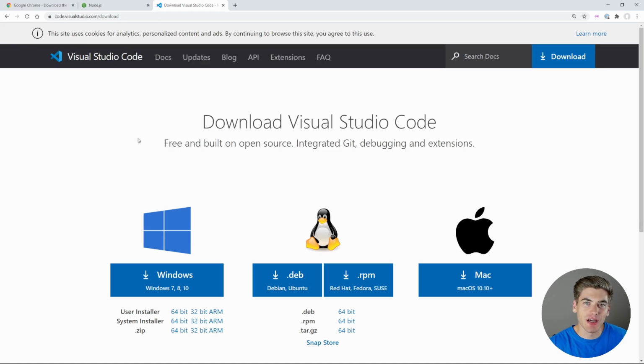Once you have these three downloaded, you literally have everything that you need in order to start running and writing your own JavaScript. So in the next video, I'm going to show you how to write your very first application using JavaScript.